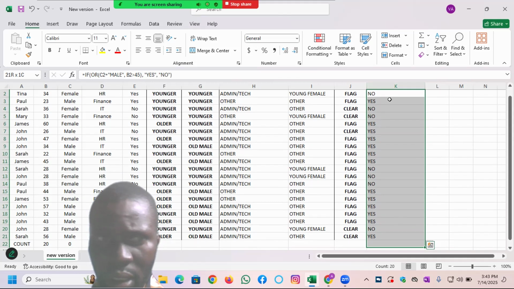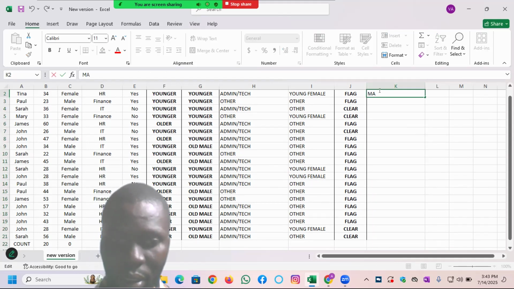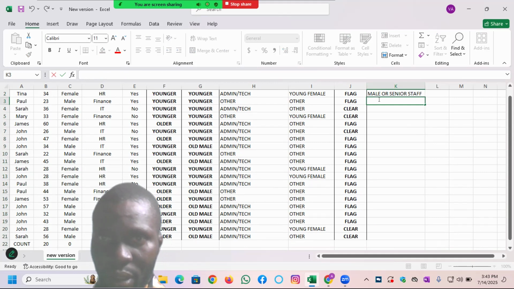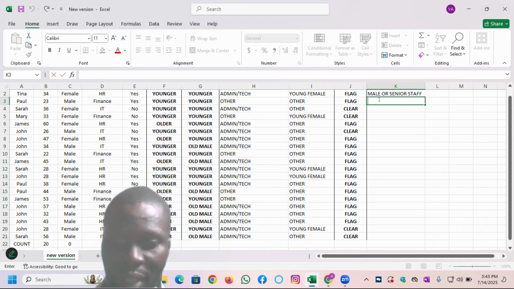Yeah, I'll just clean this again. So again, I named this column male or senior staff, right? The first part of the question is that the person must be a male or the person must be older than 45. So let's start with the person must be older than 45. Let's see if we are going to have the same answer.